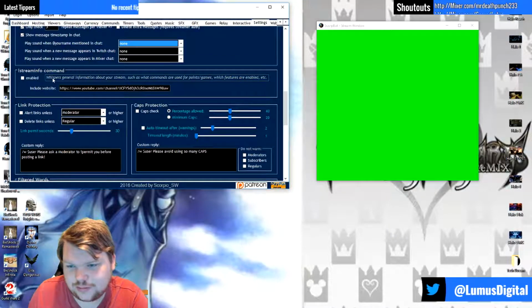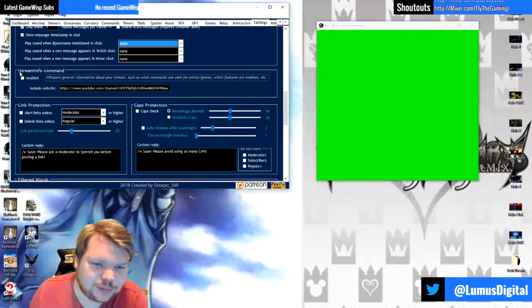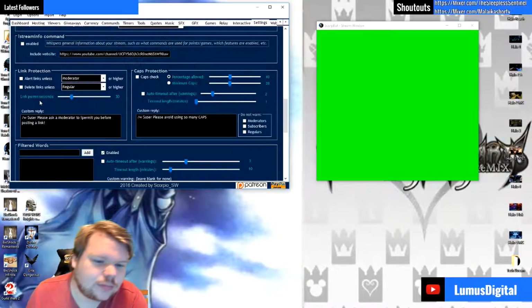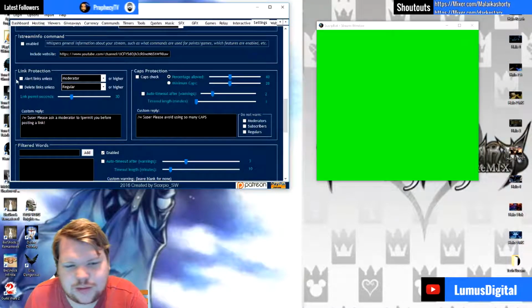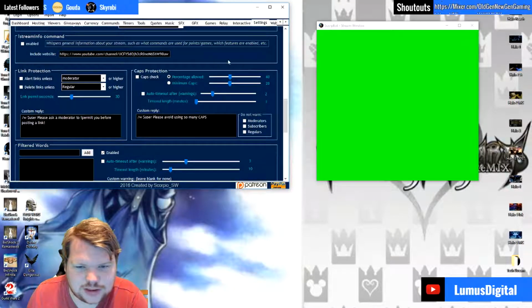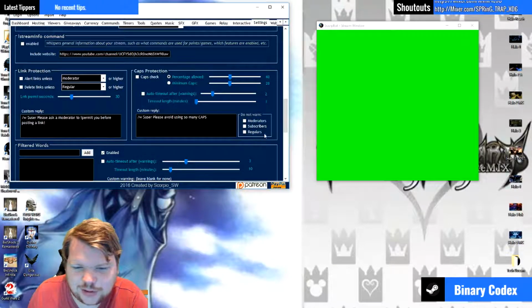Stream info. I would like this if it properly worked. It doesn't, unfortunately, at the moment. Link protection. So if you don't want random links spammed in your chat, you can use this. So you can alert on links and delete links, and it gives warnings. You can do that. Same with caps. So you can basically let the bot do the entire work for you.